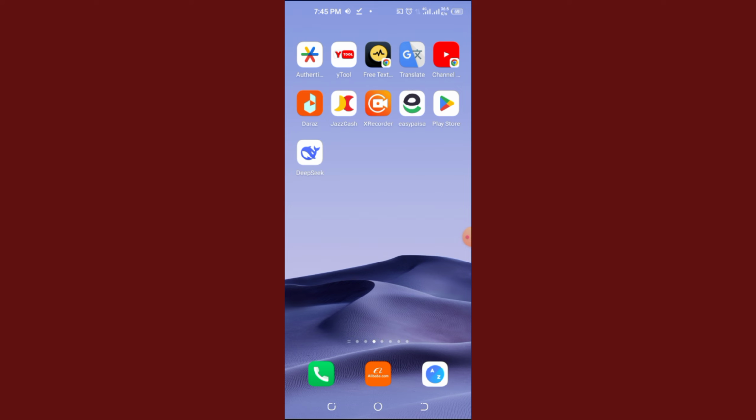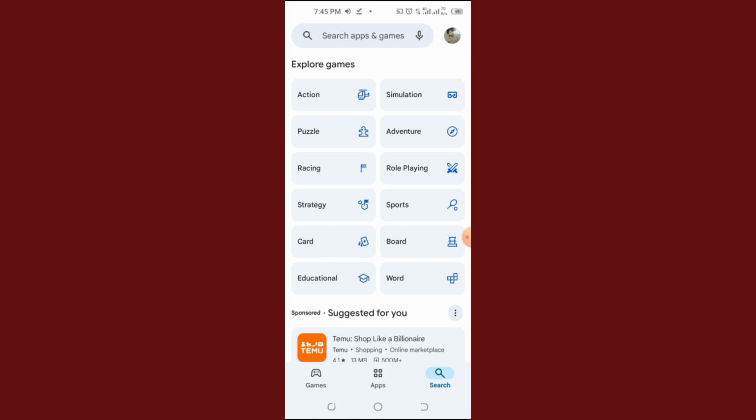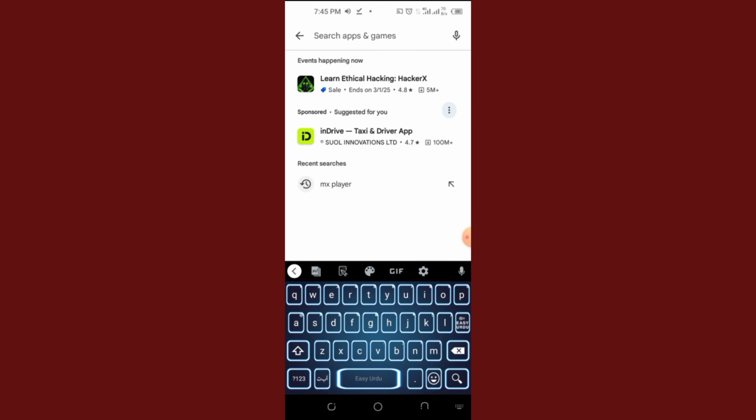Step 1. Install a media player. To open disk links, you'll need a media player on your phone. Here's how. 1. Open your App Store or Play Store. Go to the search icon and tap it.